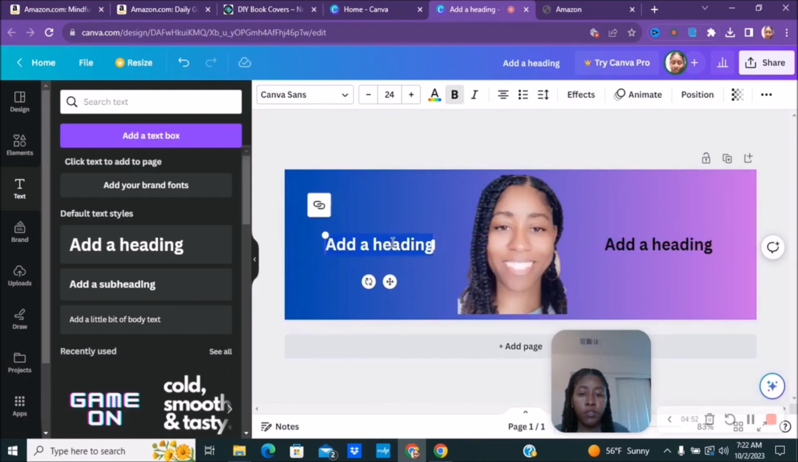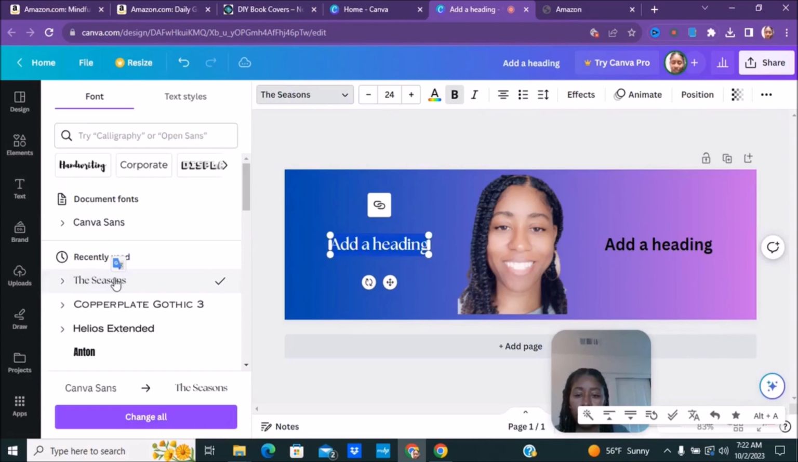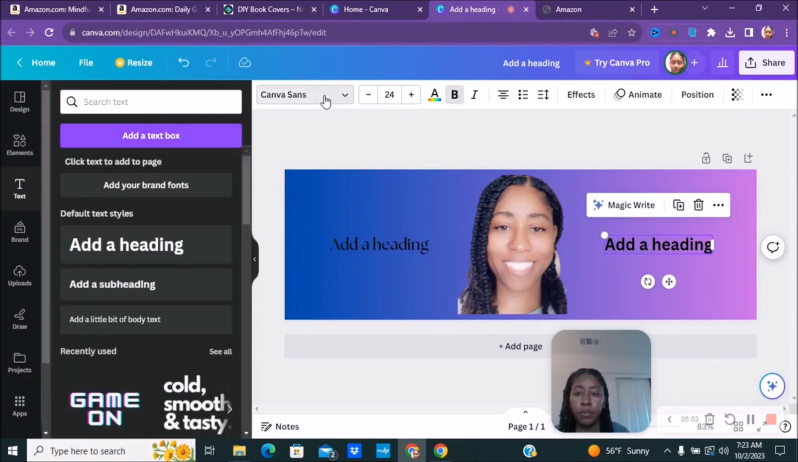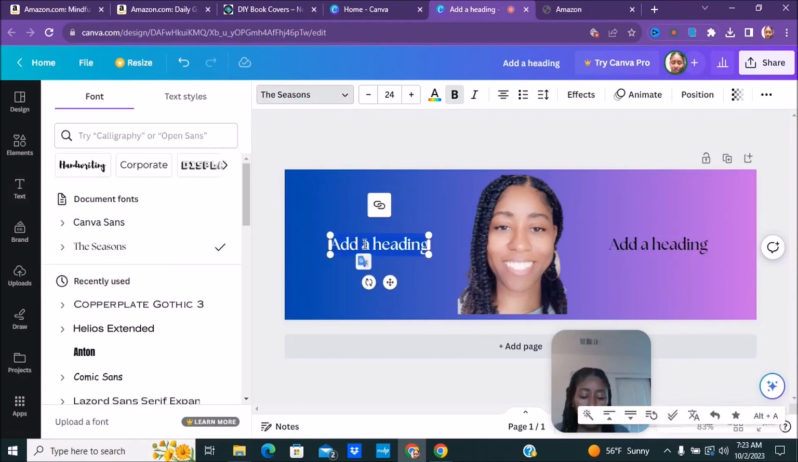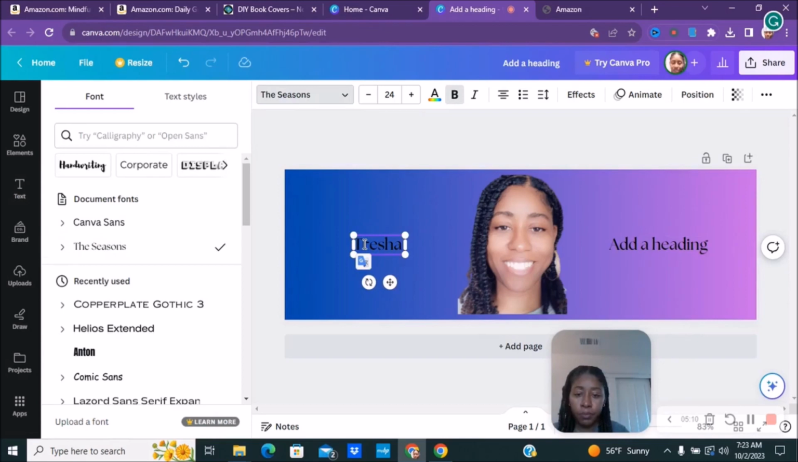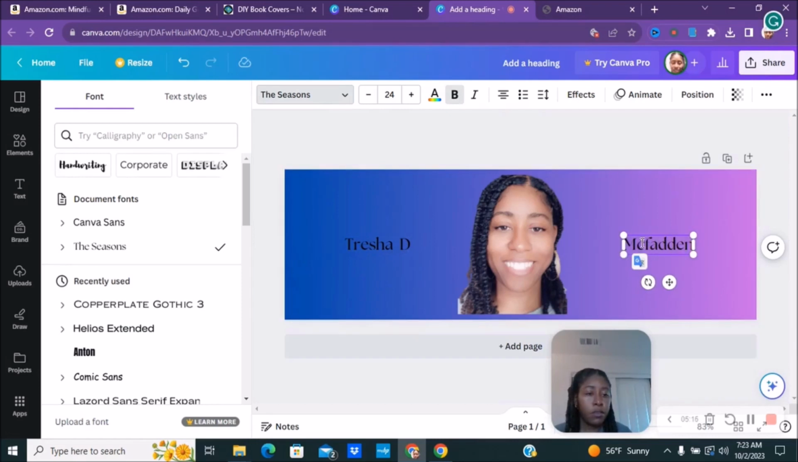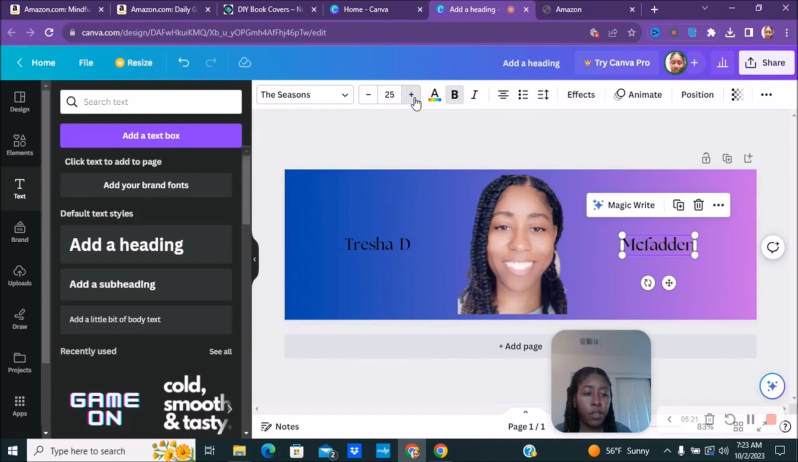You guys can change the font to whatever you want, whatever works for you. I like this one that's called The Seasons, and I'm going to do the same for that. So The Seasons, and I'm just going to put my name. You can do whatever you want. This is just something to show you guys how easy and simple this is. Change the size of the font, how big you want it.